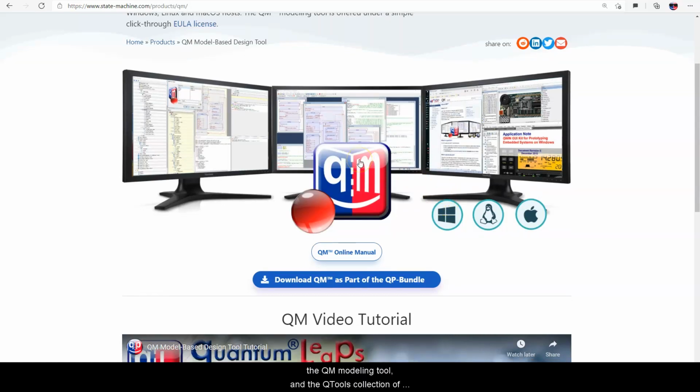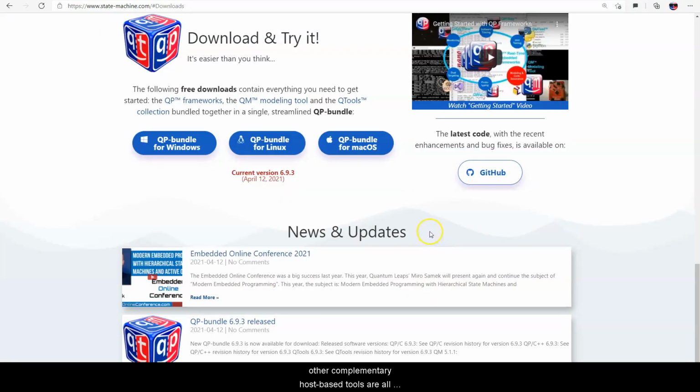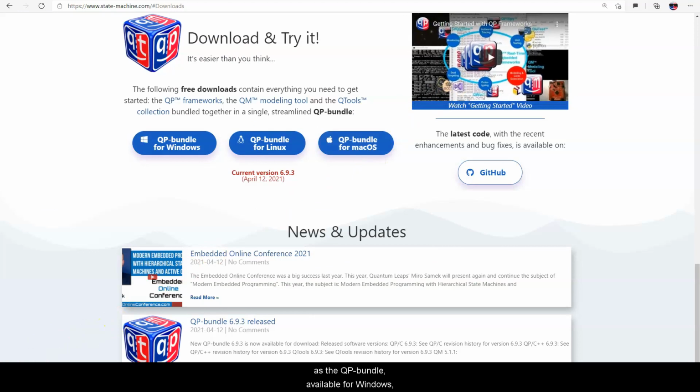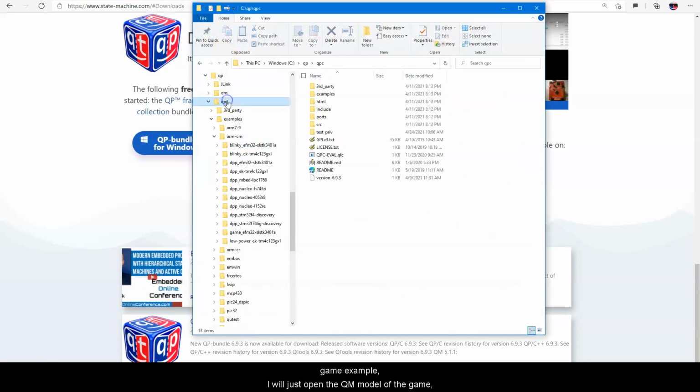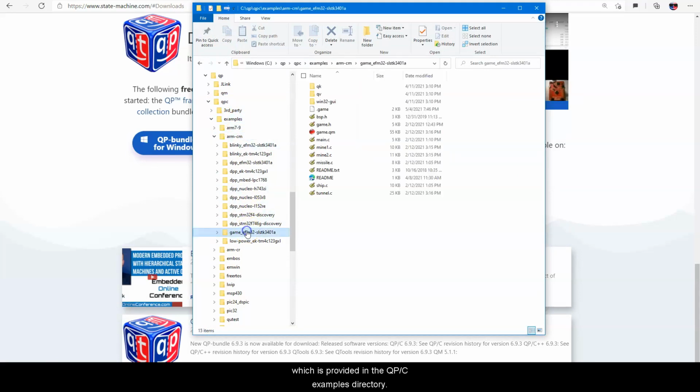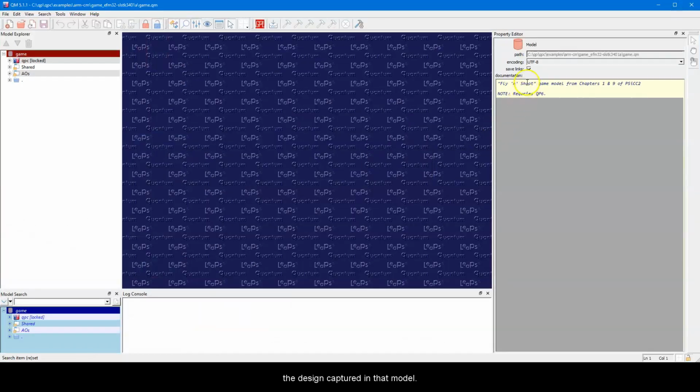By the way, the QP frameworks, the QM modeling tool, and the QTools collection of other complementary host-based tools are all available for download from the Quantum Leap's website, as the QP bundle available for Windows, Linux, and macOS hosts. To continue with the fly-and-shoot game example, I will just open the QM model of the game, which is provided in the QPC example directory. I will then walk you through the most interesting parts of the design captured in that model.